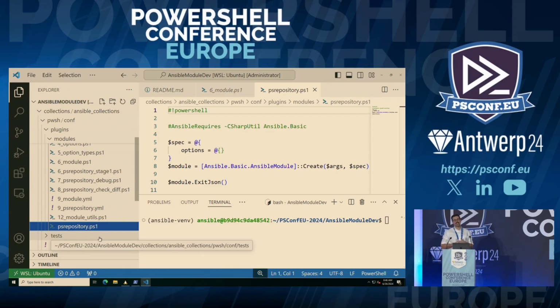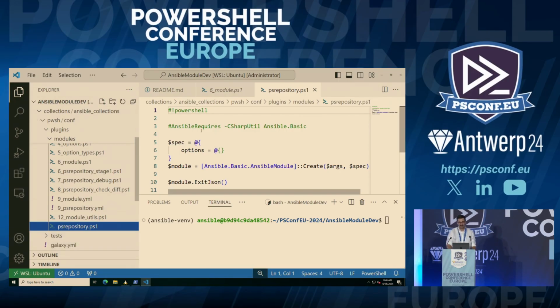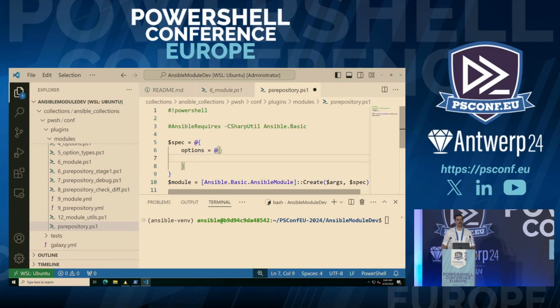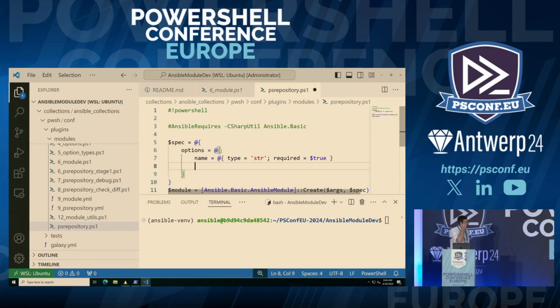Yes, you can. In this case here, we're not going to go into that one, but that's a good option. The one that we need to set is the name of the repository, so how this is actually being called. So in our options subkey, we want to set name as the key. We want to set the type as a string, and then we want to make that required. So required true.